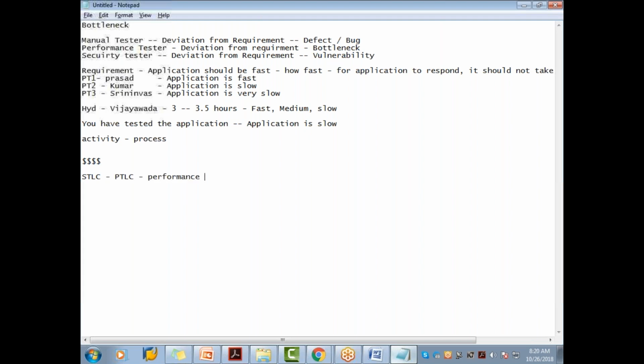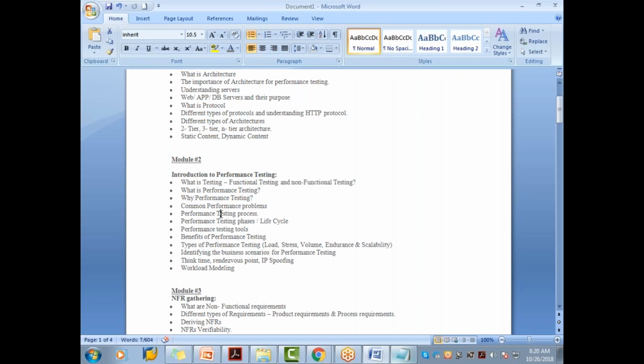What is it? Performance testing life cycle. So we will talk about the performance testing life cycle as well. What are the different stages of performance testing and which people are involved? When I say which people, I mean in which activities the performance test manager is involved, which activities the performance test lead is involved, and in which activity your performance tester is involved. We'll clearly talk about that.